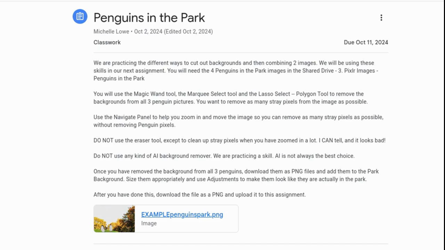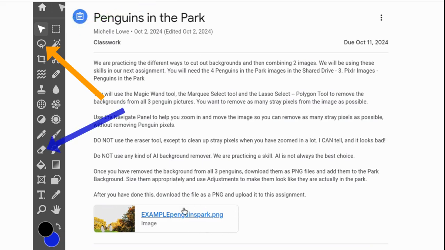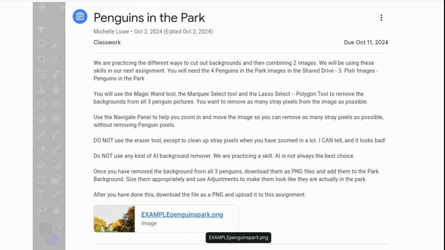We're going to practice different ways to cut out the background from pictures and then combine the images. We will use the Magic Wand tool, the Marquee Select tool, the Lasso Select Polygon tool, and the Eraser tool to remove the background and as many stray pixels as possible.